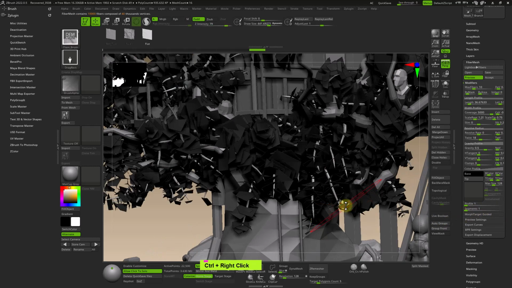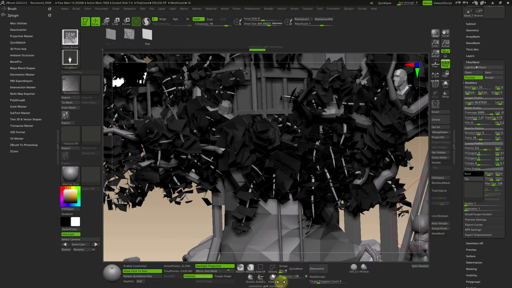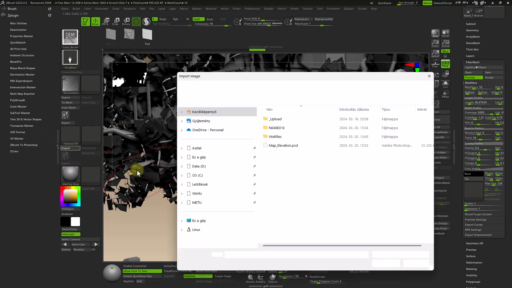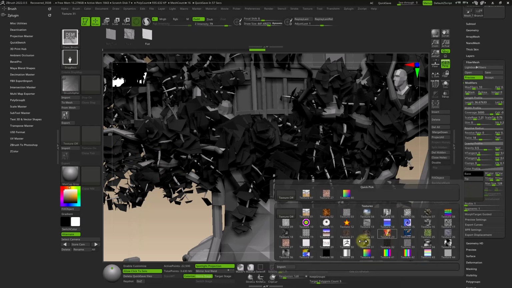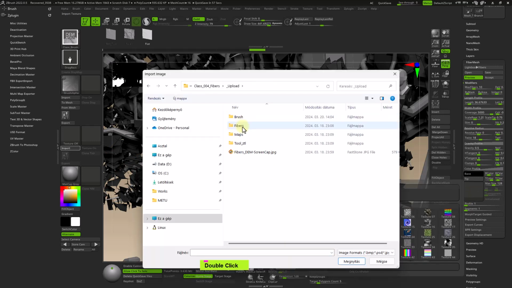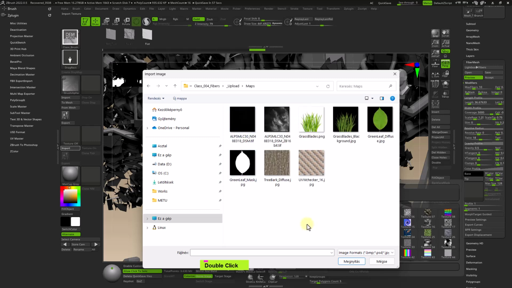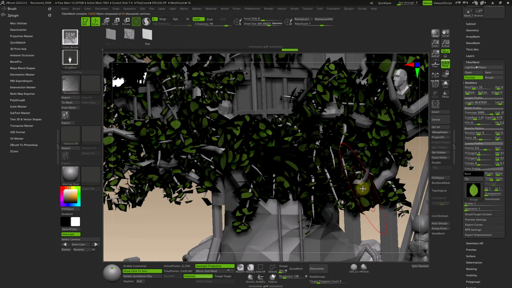What else should we take care of? Definitely we can load an image. So let us load and import a picture. Okay, import a picture. No, import here. And maps and green leaf diffuse. Yes, we want to resize this texture automatically. However, the texture is not so big.